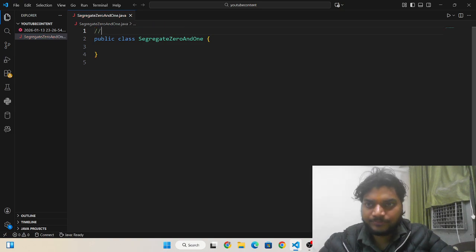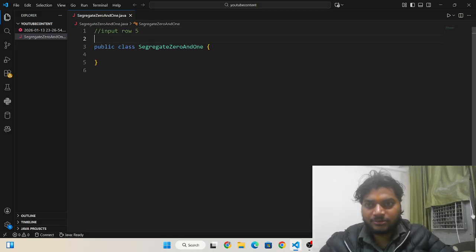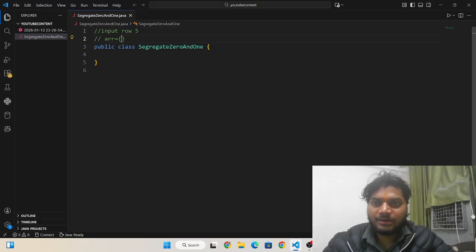So the problem statement is, if the user will enter input 5, I said, okay, and the array is equal to, in the array the number of elements is 0 1 1 0 1. Okay, so I have entered here two 0s and three 1s.